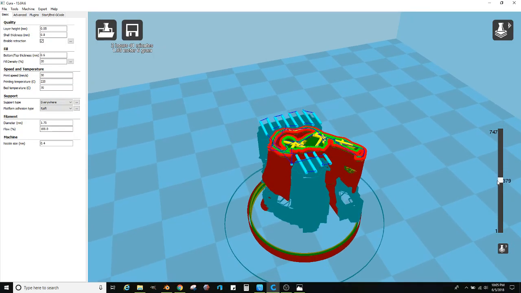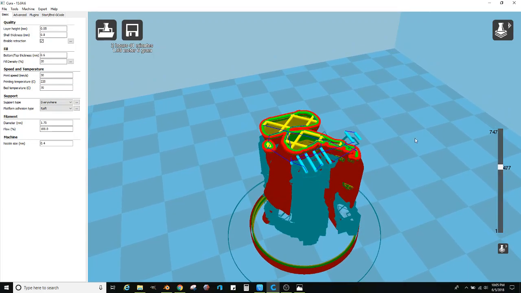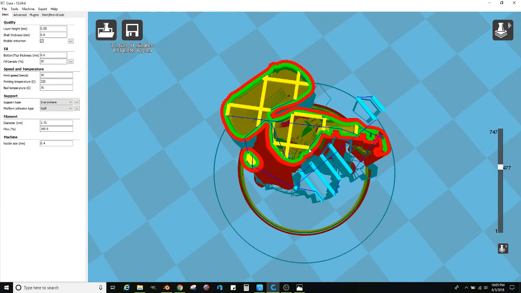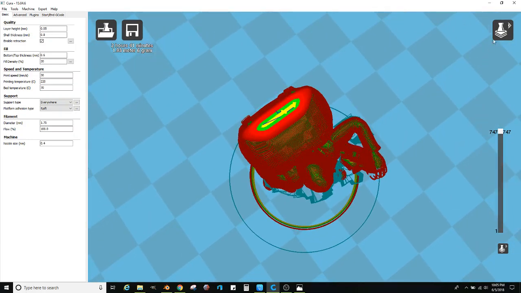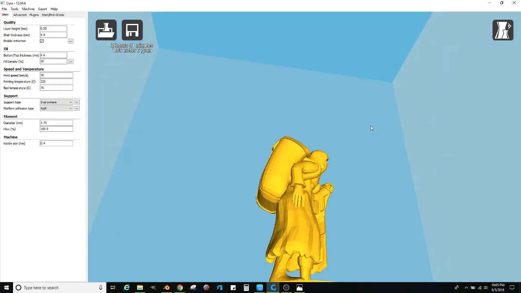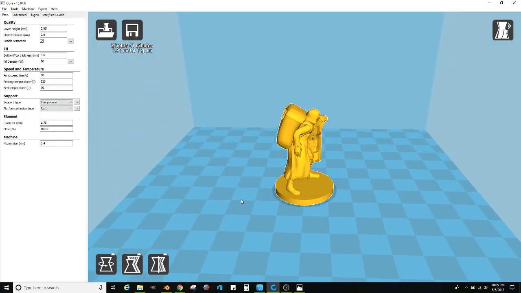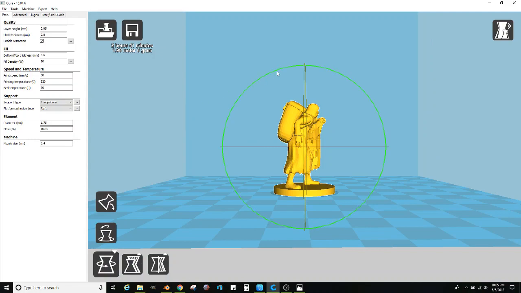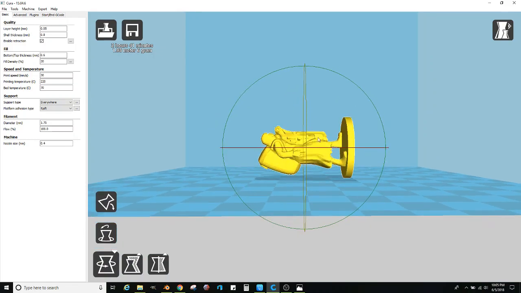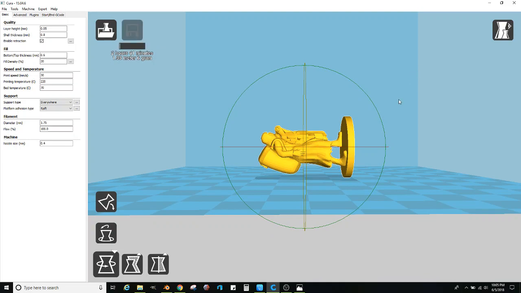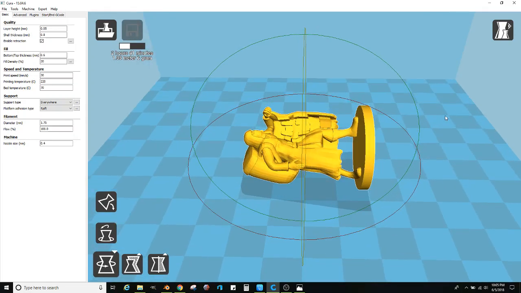Let's see. Hands start out there. I'm not digging how this hand is kind of just floating there. Honestly, this might be a print that would be better printed on its back. I think that probably would be the safest bet, just to be on the safe side. So what I would do is I would just rotate like this, like so, and I would just let the supports do their job.